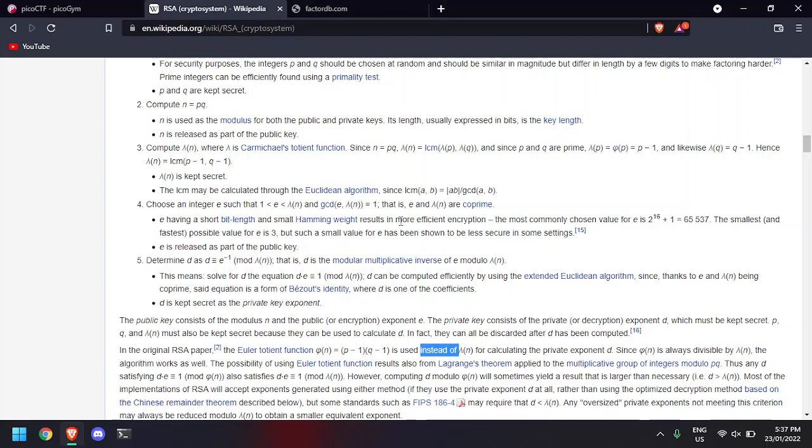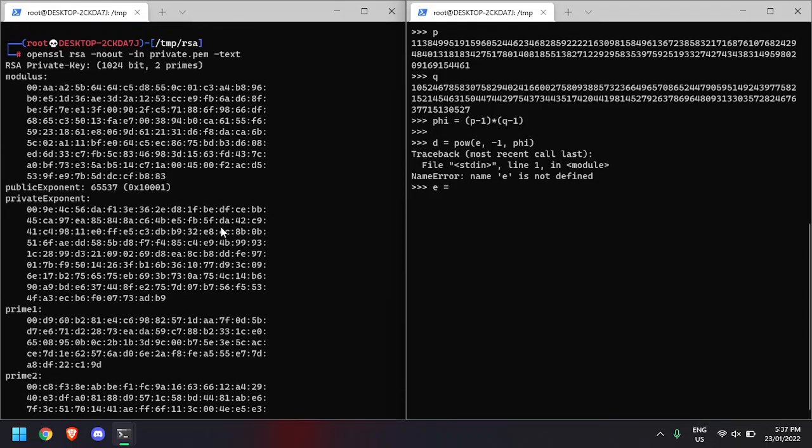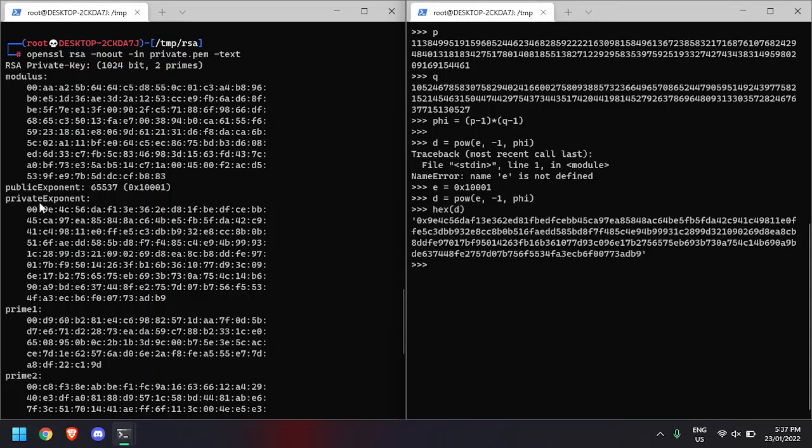And once we have phi, D is the inverse of E mod phi. We can use the Python pow function for this, where E is the default public exponent. And if we look at the hex of D, we can see this does indeed match our private exponent. 9E, 4C, 9E, 4C, etc.